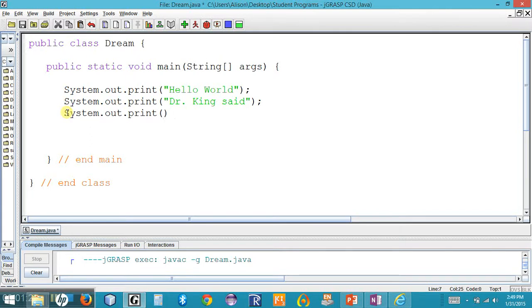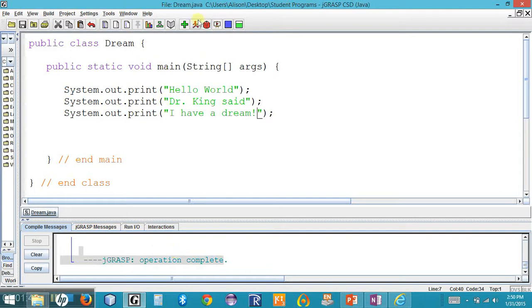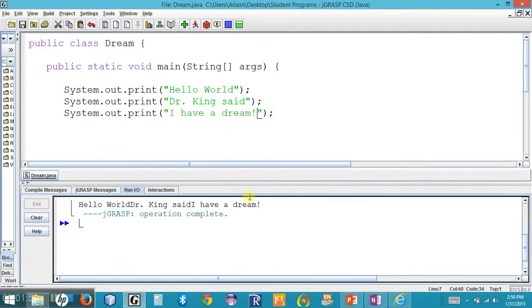System.out.print. Once again, I need my parentheses and my semicolon for my executable line of code. And we're going to say, I have a dream. All right, so now I have 3 print statements, each of them on a different line. I'm going to compile it to make sure that I haven't spelled anything wrong or that I'm not missing anything. Once my program compiles correctly and I see the magic words, operation complete, with no errors, then I'm going to run it.